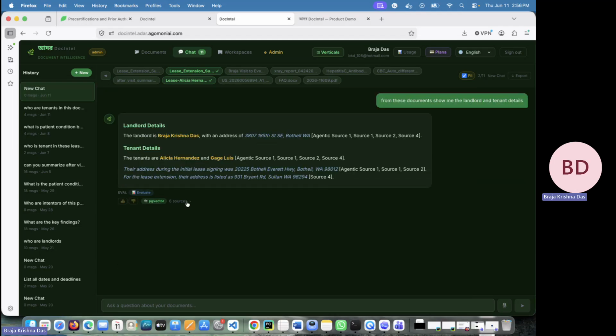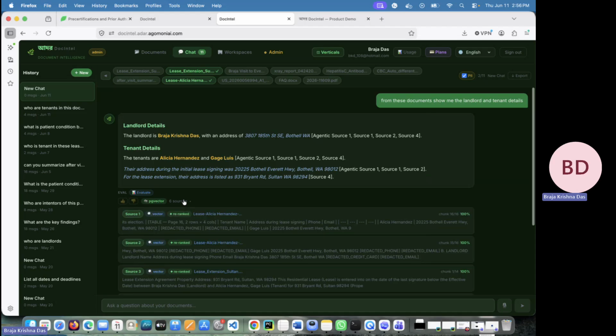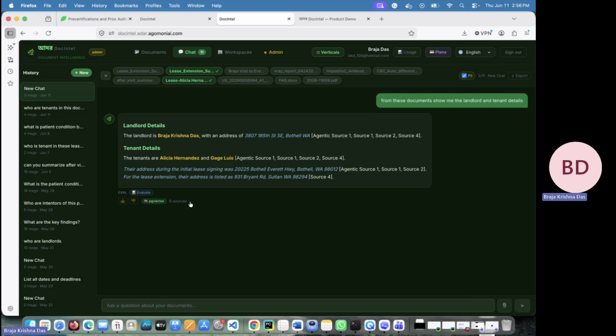Then this information is fed to the LLM, Gemini in this case, and Gemini further summarizes this information based on the context that it returns from the vectors. This is what a typical hybrid retrieval looks like.